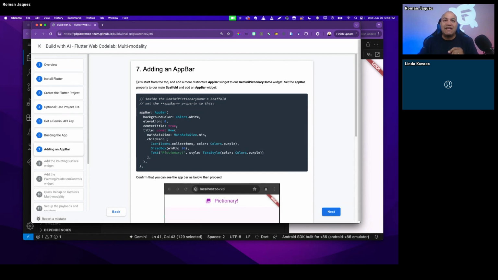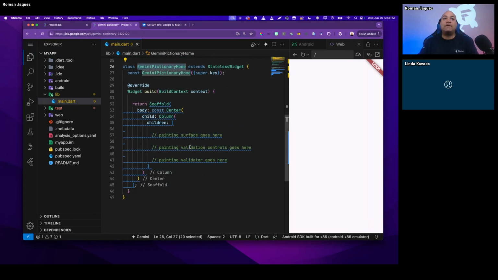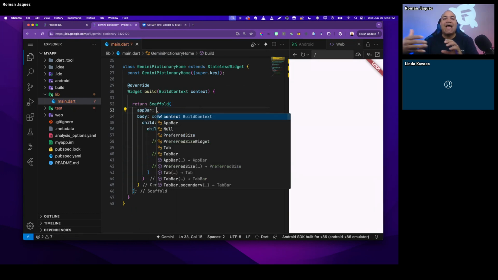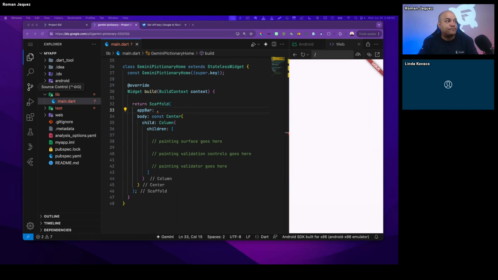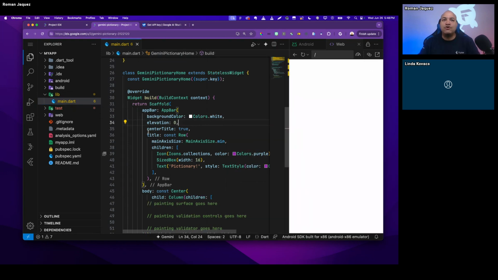So in step number 7, I'm saying let's add it as the app bar property of your scaffold in the Gemini Pictionary Home. So let's follow exactly this instruction. You're going to go to the scaffold inside of the Gemini Pictionary Home, and you're going to be adding the app bar. We're going to be setting this property, app bar. You're going to copy that code. We're going to be adding that app bar, and I'm going to discuss that code in a minute. All you have to do is grab the code, paste it, and you can do formatting. I found out that last week also. You can do format document, and then it formats it for you.